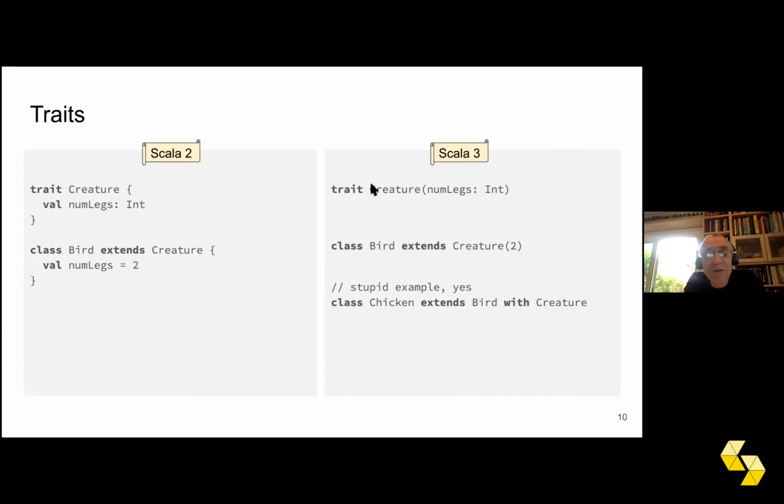It also means that you cannot have a trait that extends a trait with a constructor. So be careful, but you can use this trait without parameters like this in this case. So we give a hint again: Chicken extends Bird, but also it extends Creature. So you can write it like this, except that in this specific example it is not very smart.